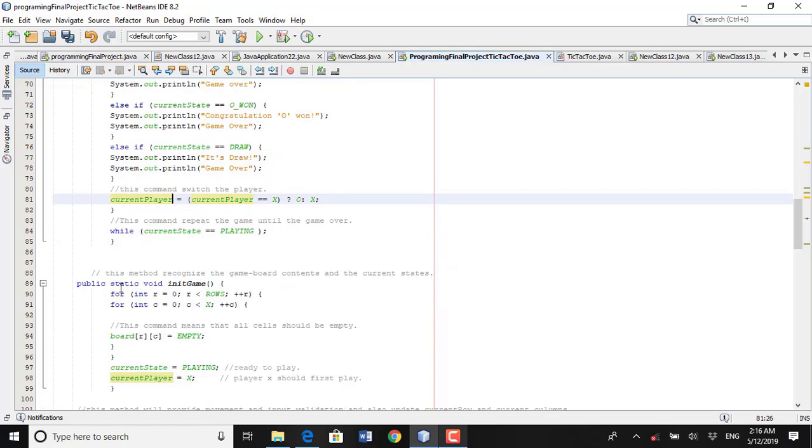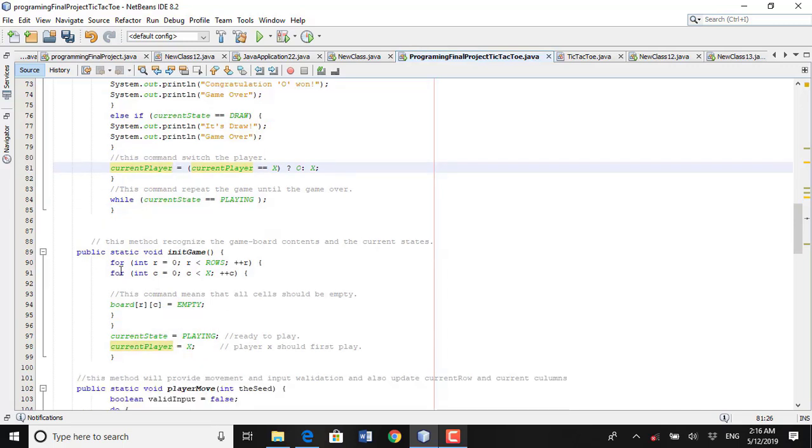Now here we create another function, public static void init game. That means initialize the game. This means to initialize the game board contents and the current state of the game. As you can see, we use two nested for loops. We just initialize and create it and give the conditions: integer r equals 0, r is less than rows, and then we just increment it.